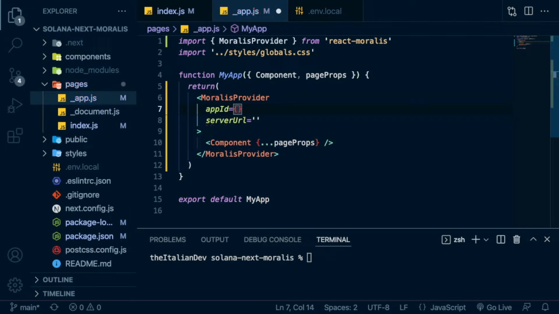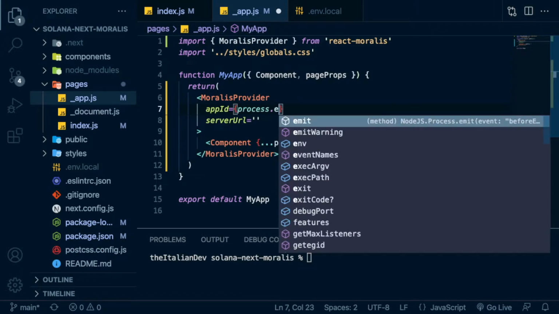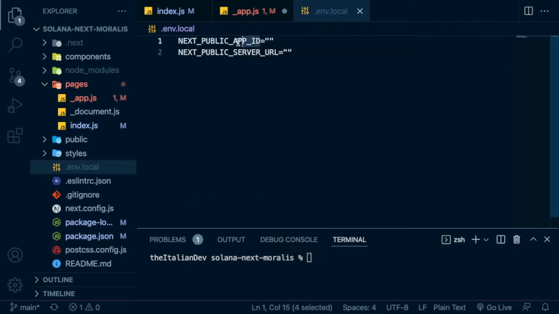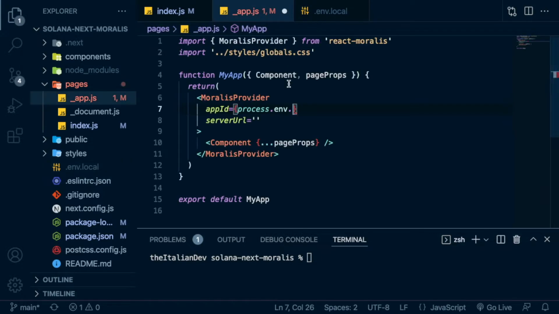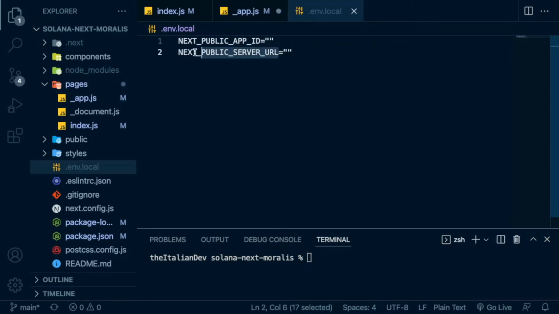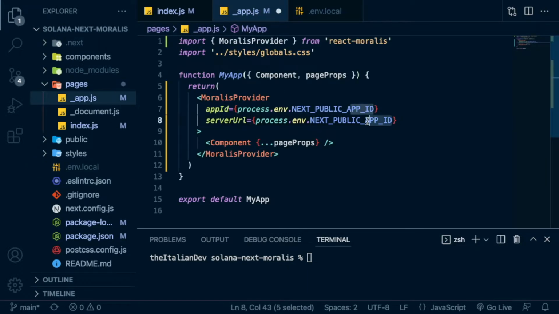So app ID is equal to process.env, and now a little bit of copy-paste work to avoid any typo, NEXT_PUBLIC_APP_ID. And the last one, the server URL, is again equal to, I can copy all this process.env, but in this case I can copy-paste the NEXT_PUBLIC_SERVER_URL.